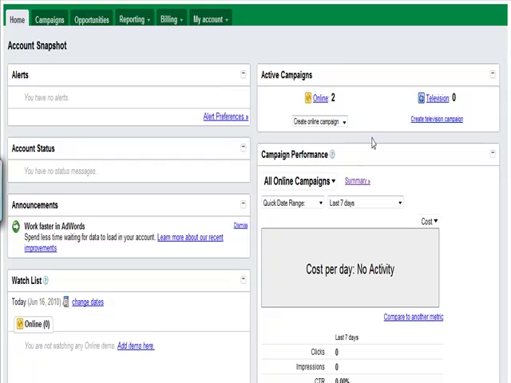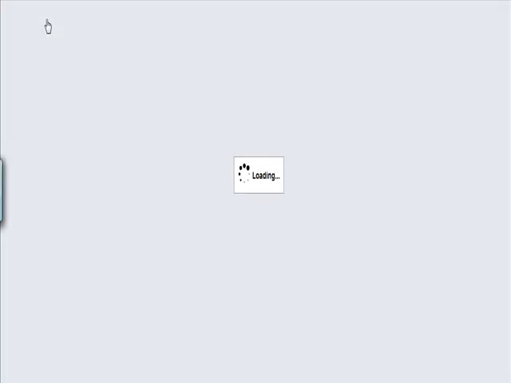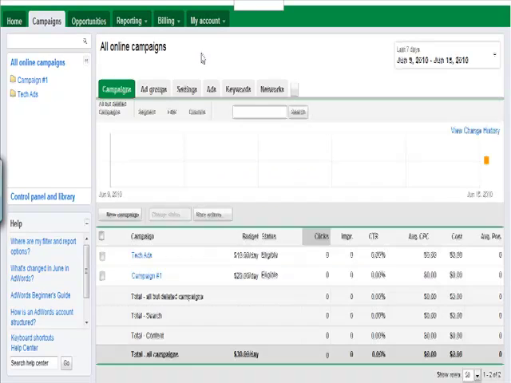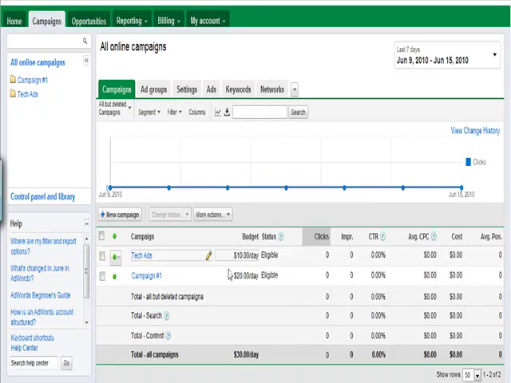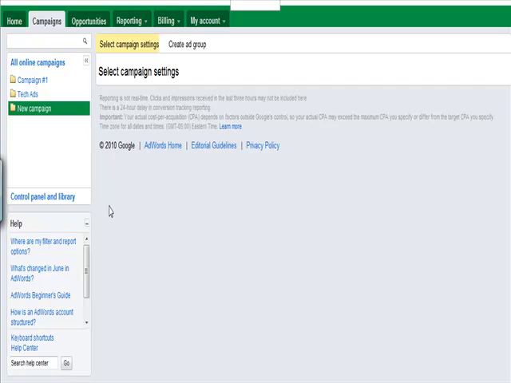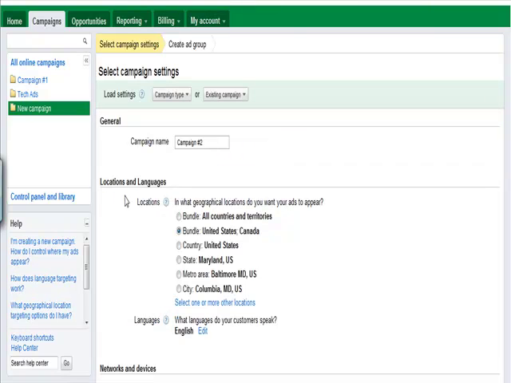On the main screen at the top, you'll see this tab here called Campaigns. You want to click there. Now when the campaigns come up, here's just some sample campaigns that I've loaded here. You'll see in the middle of your screen, when you get into the campaign section, New Campaign. You want to click that to get started with the process of setting up a new campaign.